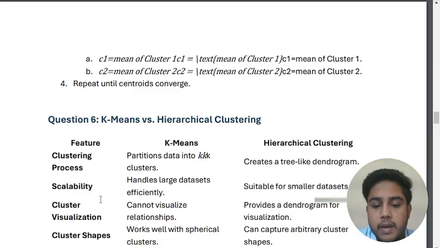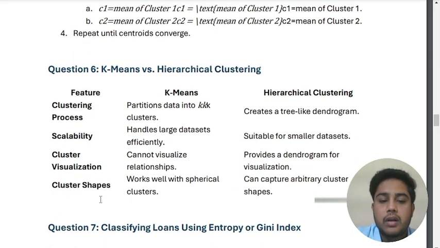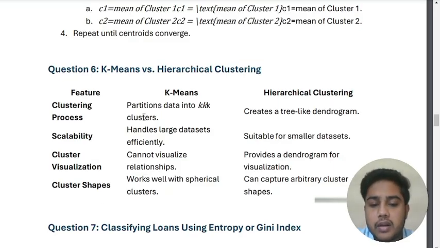Question number 6: k-means versus hierarchical clustering. In k-means, the clustering process is partitioned into k clusters, while hierarchical clustering creates a tree-like dendrogram. On scalability, k-means handles large datasets efficiently, and hierarchical clustering is suitable for smaller datasets.